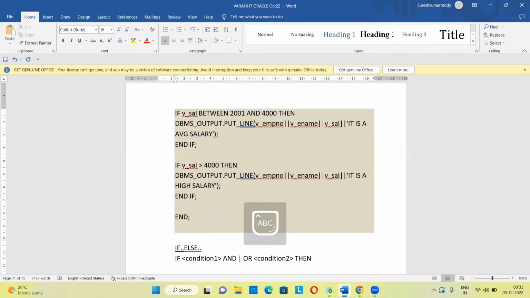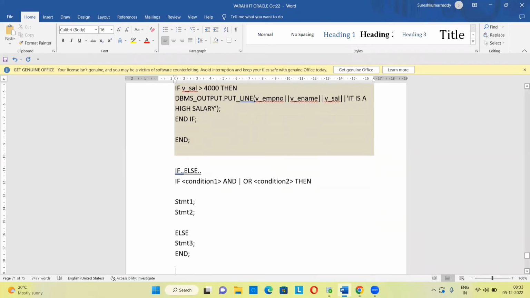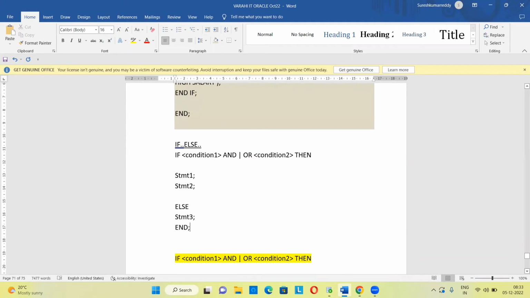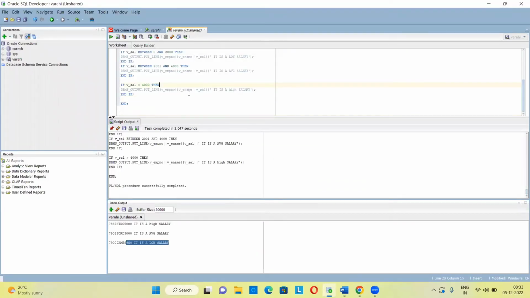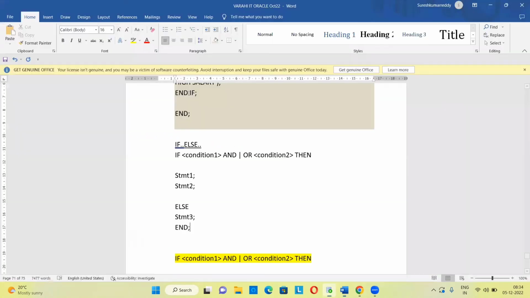Okay, if no confusion, we'll just go to if else. In this current program, we are just checking, for example, this last condition, whether it is more than 4,000 or not. If yes, going inside. If not, nothing. But what I'm going to do now, if that condition is not satisfied either, I want to print a message like it's not an average salary, it's not a high salary. So I'm going to use this else block now.